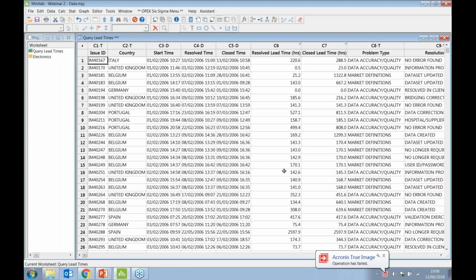So this was a data file of customer problems being reported into a supplier's call center from other businesses. So each row represents a problem that got reported, and the first column contains the ID that was assigned, and then the next column contains the country where that problem got reported from. And then we have some date and time stamp columns of the start time, the resolve time, and the close time of the problem. Then we have a couple of lead time columns.